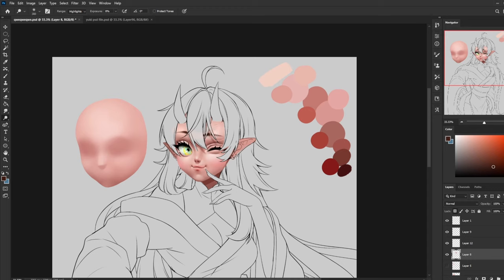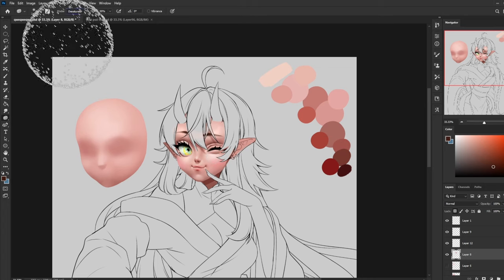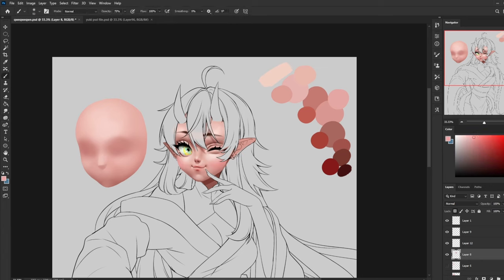So I'm using Dodge Tool because I'm running out of time, but I never use Dodge Tool without this guy, Sponge Tool on Desaturate. Dodge Tool likes to mess with my colors, so I have to desaturate right after using it or else the skin is going to look really weird. But if you are doing anime, sometimes you want that vibrant look. So it's really up to you.